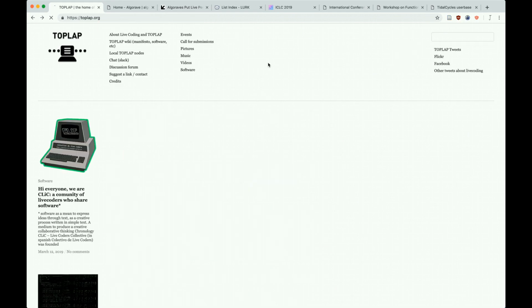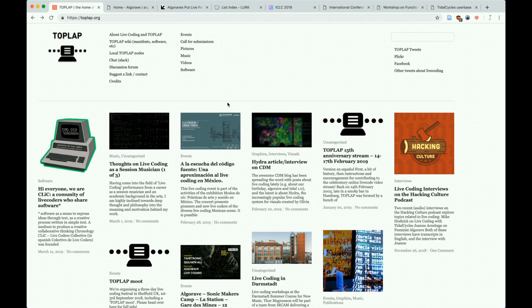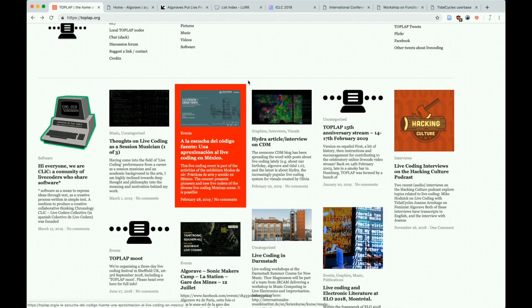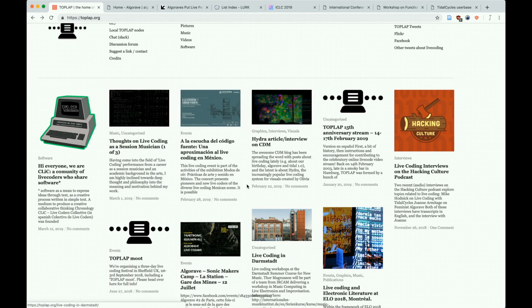So this is where you can find a sort of index of environments and systems, and also this is kind of the blog front page.